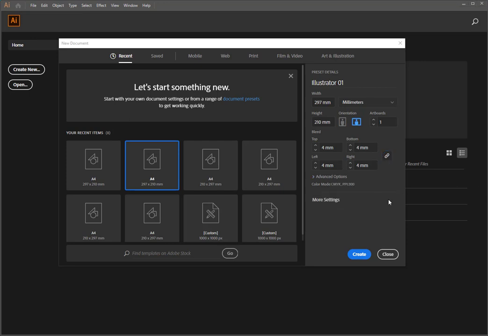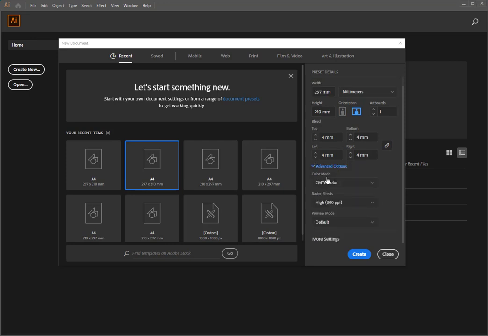Okay, now we have here the advanced options, and here you can change the color mode. It's either RGB or CMYK. CMYK is suitable for printing, and RGB color mode is suitable for digital work. When I say digital work, I mean whatever you consider digital. It's not about the platform.